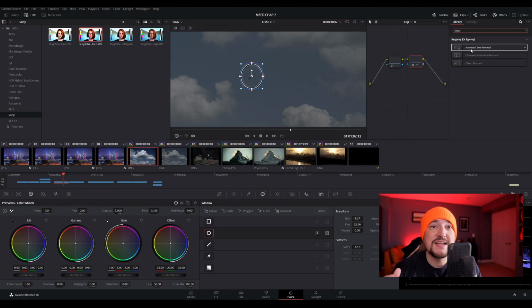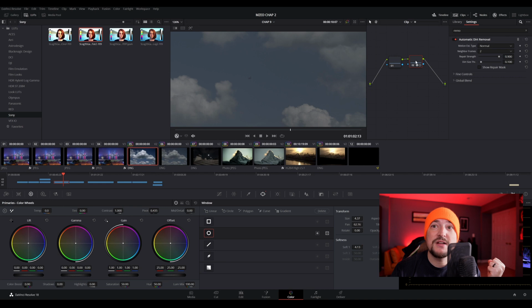What this is going to do is come in there and search the scene out and find anything that really shouldn't be there. If a speck of dust, or in this case a bird, pops up, it's going to automatically remove it. So I'm going to pull this down to our node here, which is going to be on our power window. And all I have to do now is, where it says dirt size threshold, I'm just going to reduce this. And as I reduce it, you're going to see that the bird just magically disappears. And this is really all you have to do.